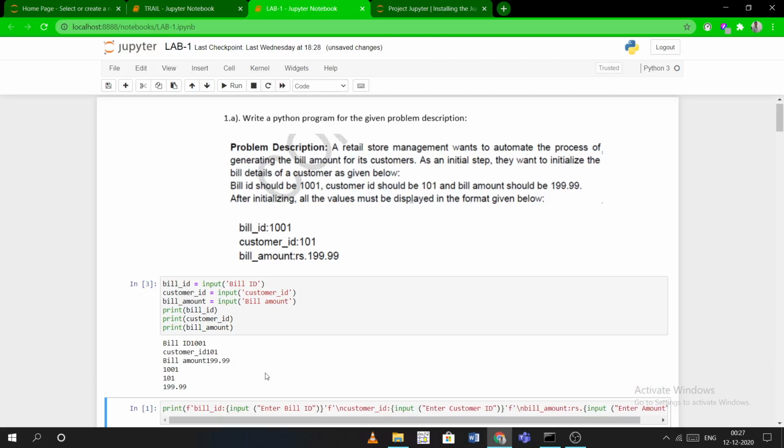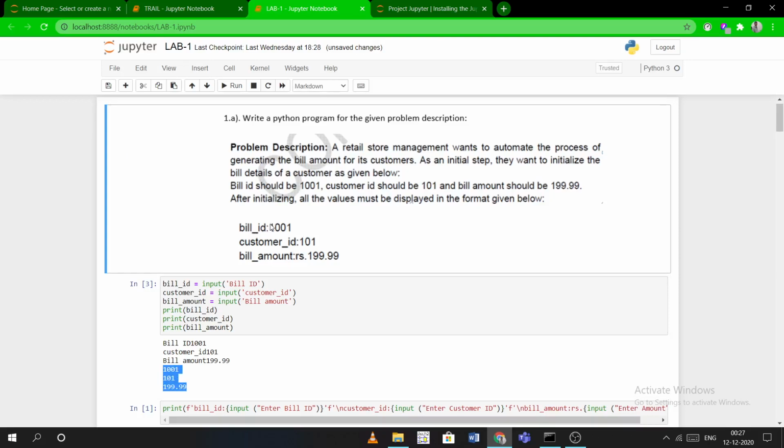So you can see only the values, right? But what we need is a message like this: bill ID is 1001, customer ID 101, bill amount rupees this one. So we need to print in this format. So how to do it?